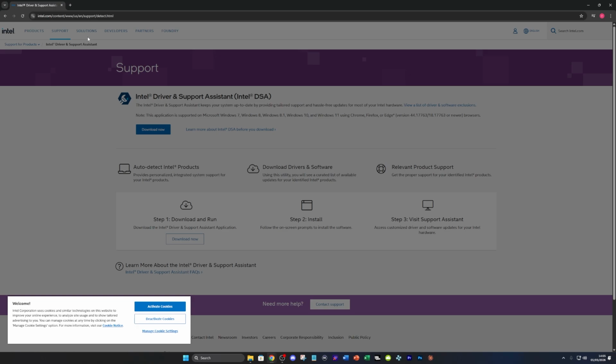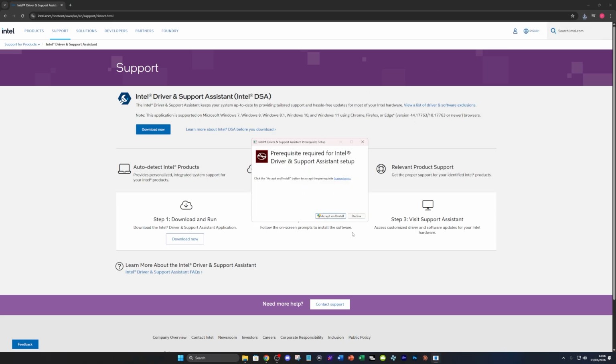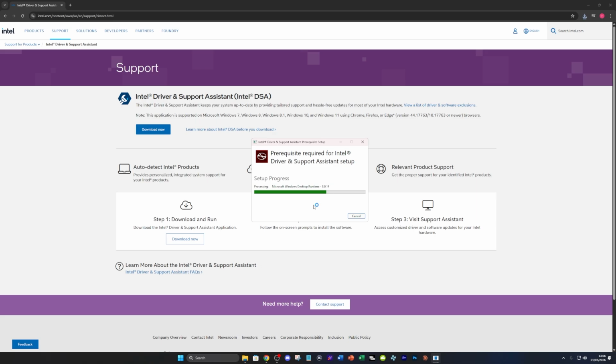Then what we want to go ahead and do is download and install the utility. We're going to download it, install it right there, accept and install. If any prompt comes up, go ahead and press yes on it. And then it's going to be installing for you. Wait for the installation to finish.